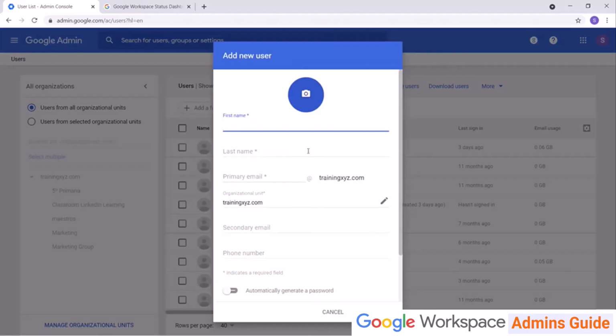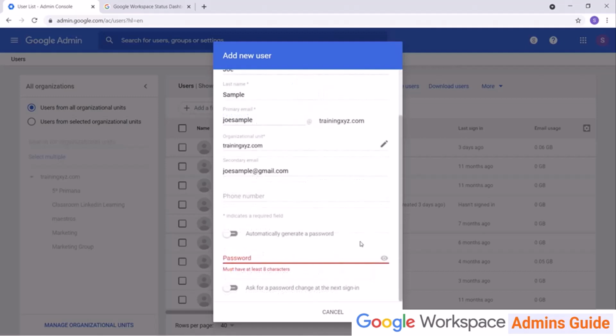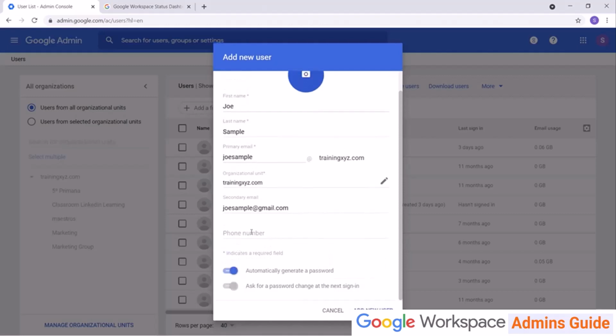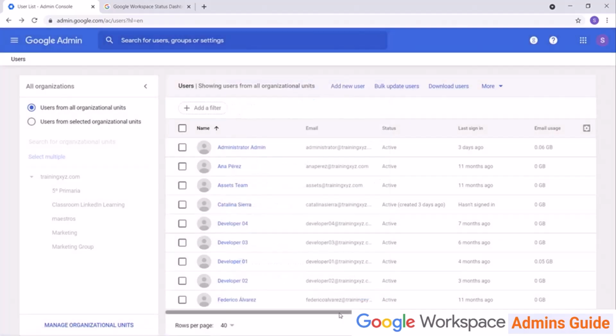When adding a new user, enter the user's first and last name and set a username. If you do not enter a password manually, you'll need to check the box to allow Google to auto-generate one. You may also optionally add a secondary email and phone number, which aid with account recovery. With the new user account created, you may now send the information to the user by selecting Email Login Info. Be sure to use an email address they currently have access to, and not their new Workspace address.